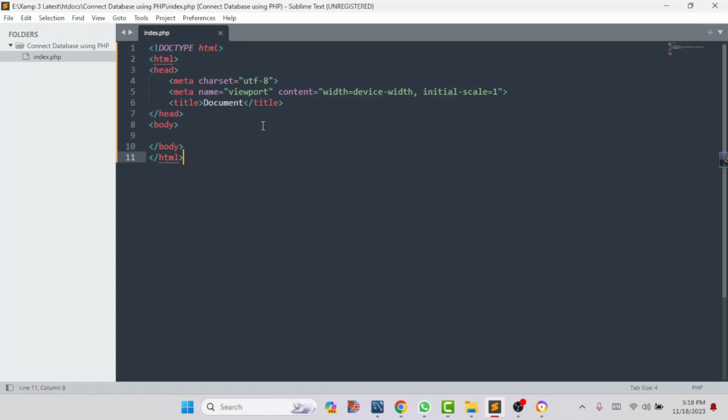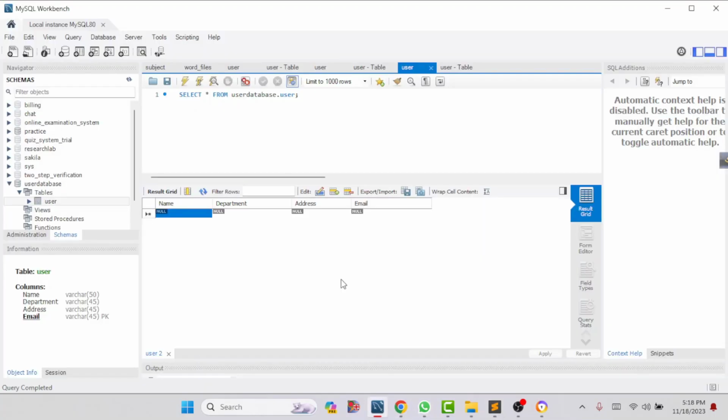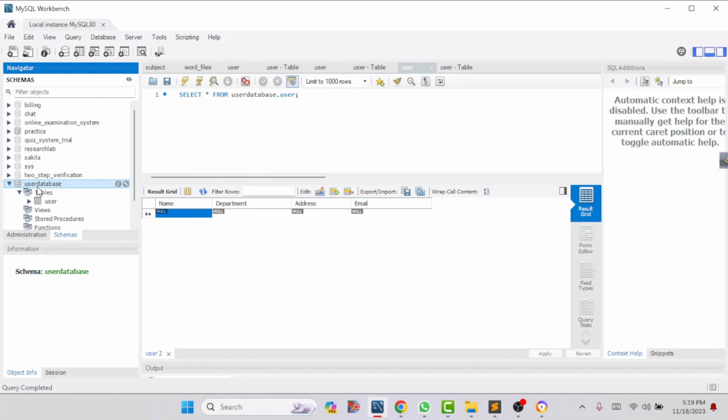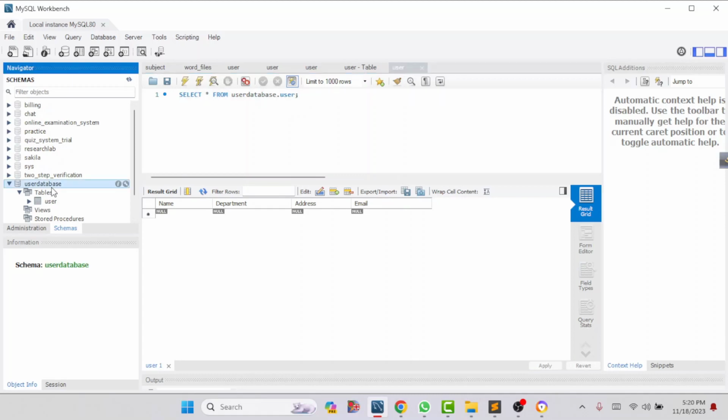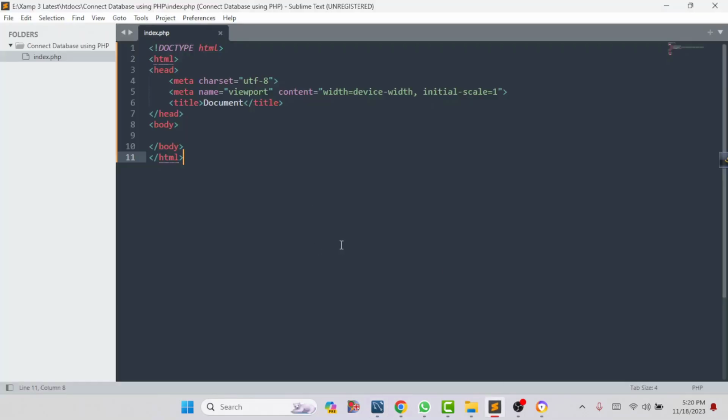Suppose this is our website project and this is the database. For the database, we will use MySQL Workbench. Suppose this is our database, user database. Now I want to connect this database with our website project. Suppose this is our website project. I want to connect the user database with our website.